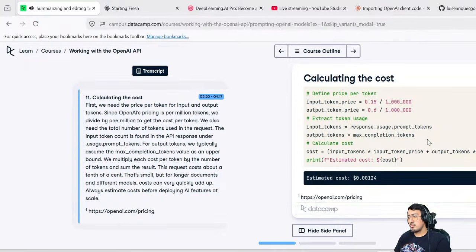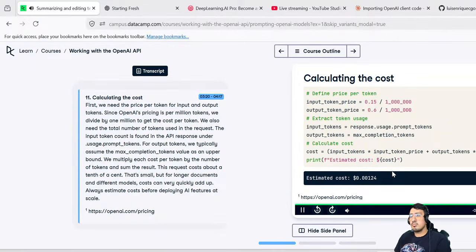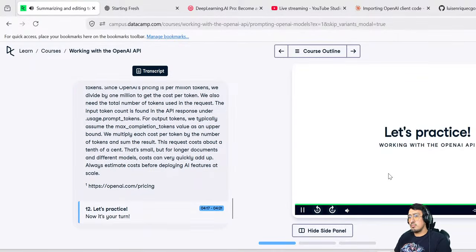This request costs about 1/10 of a cent. That's small, but for longer documents and different models, costs can very quickly add up. Always estimate costs before deploying AI features at scale. Now it's your turn. Nice, I got it.